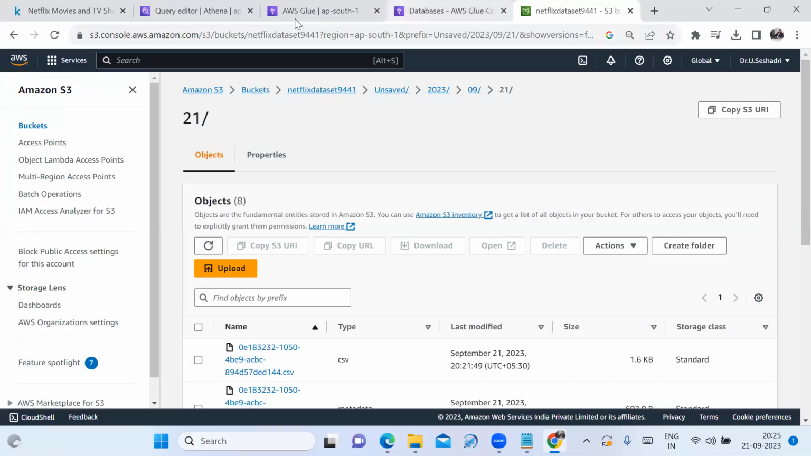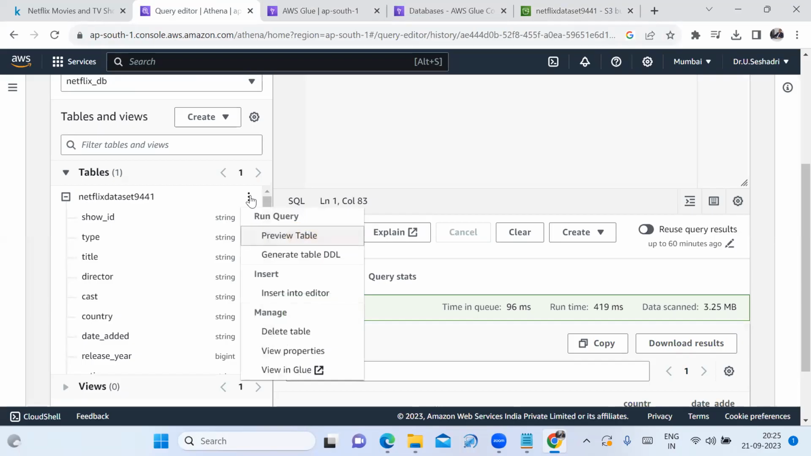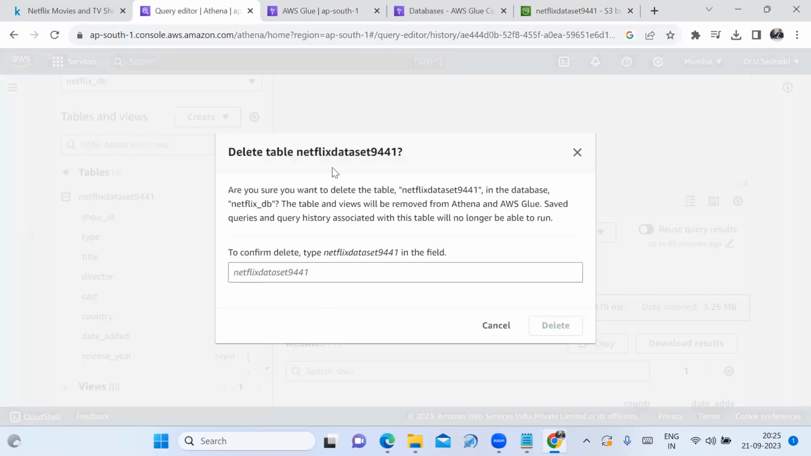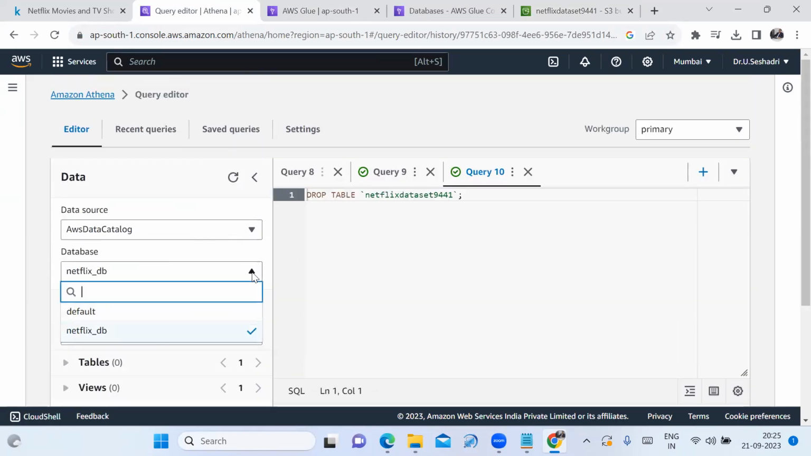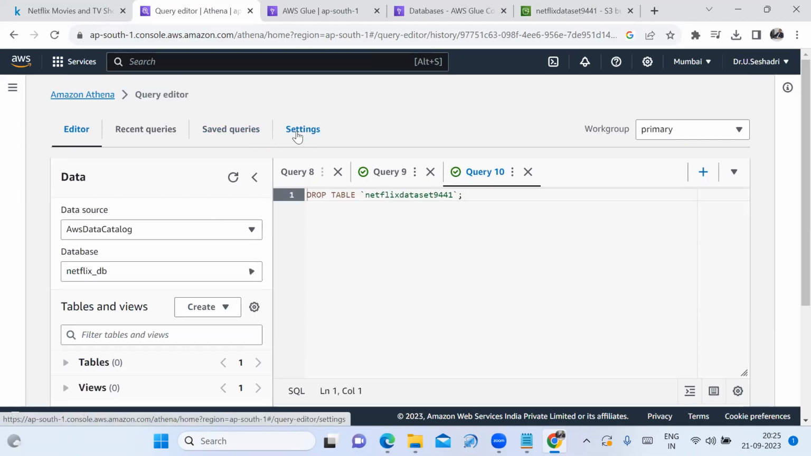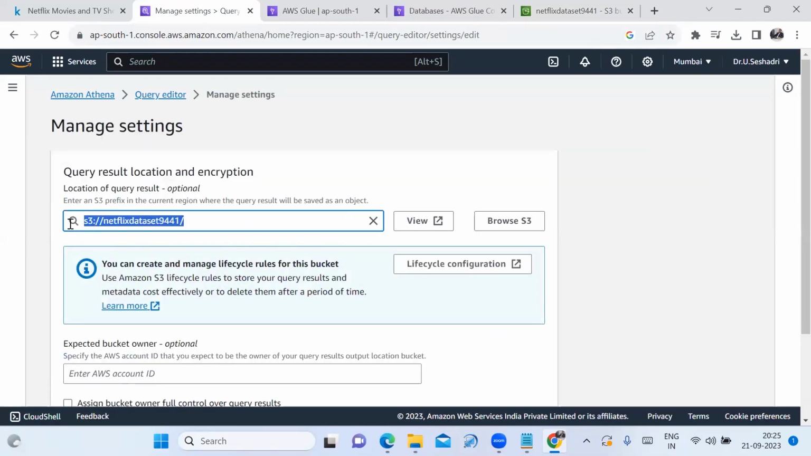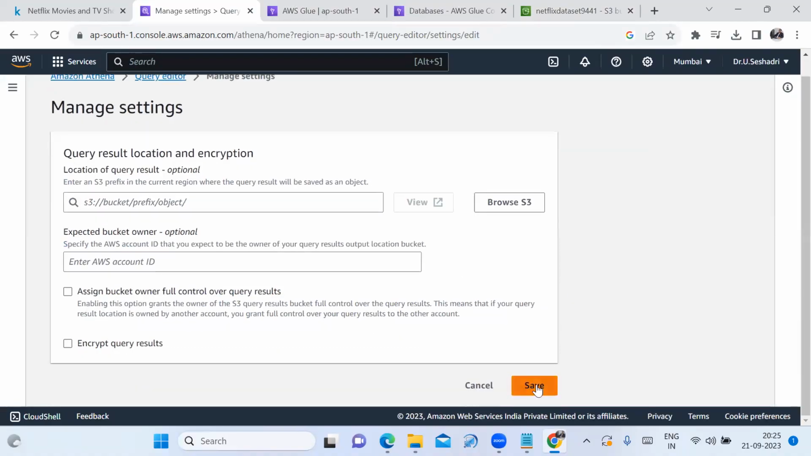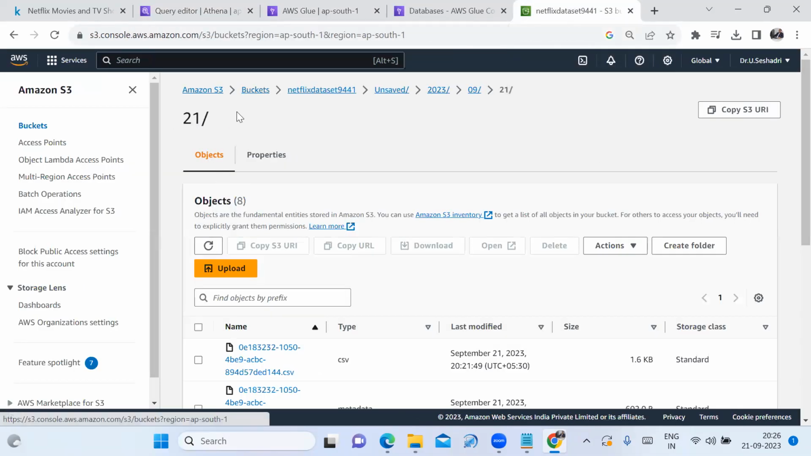Fine. Now, first to delete this, we have to delete the table. Select the three dots. The delete table option is there. We can copy and paste the table name. Copy this, paste it here. Delete. Then it is deleted. Then we can change the settings. At the top, we have to choose settings, then the Manage tab. Then we can remove this database. Click on save. And then we can delete the bucket also.